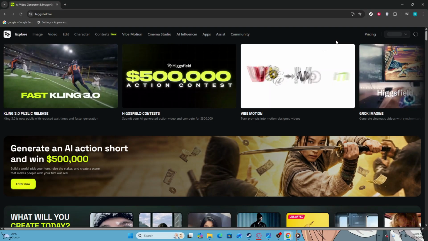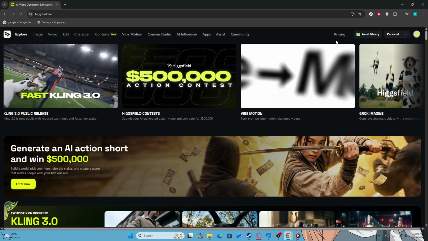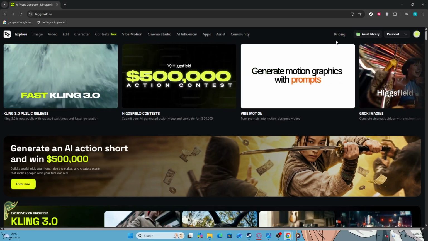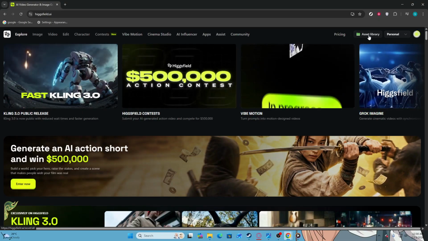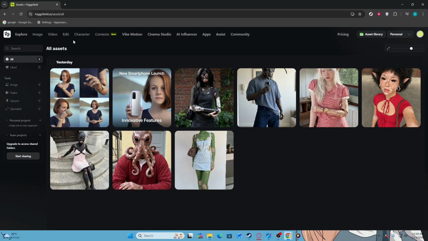You can do this by entering the URL for the Higgsfield website in your web browser. Once the page loads, you should see the main interface with options for generating videos and images. Next, locate the section labeled All Assets on the home page. You will find it prominently displayed, and clicking on it will take you to a new page that lists all your available assets, including videos and images.